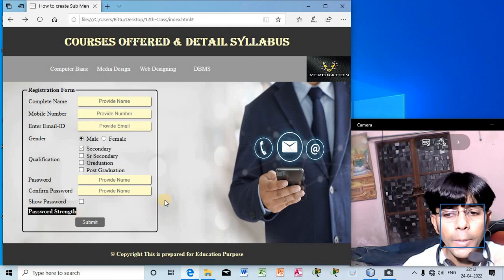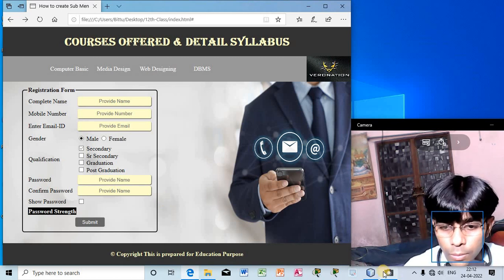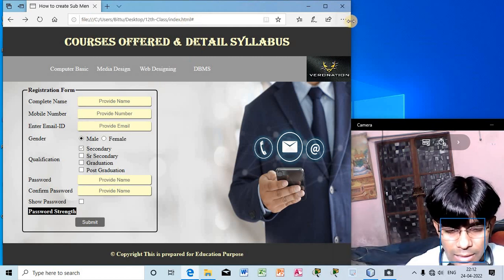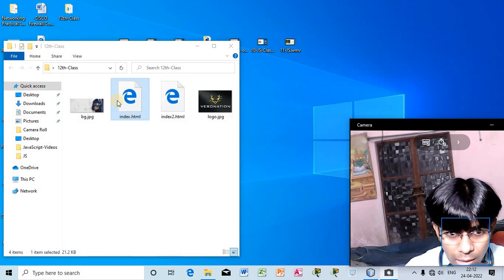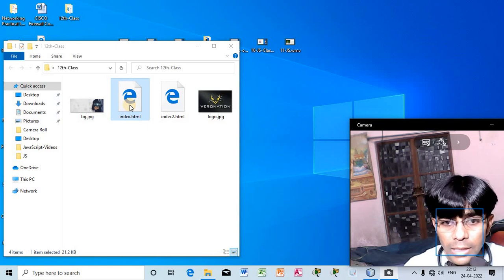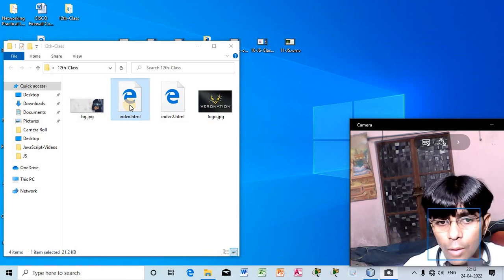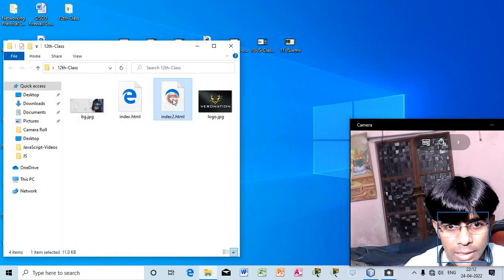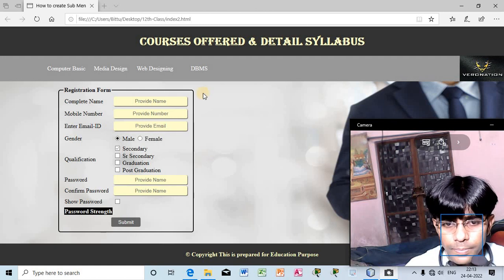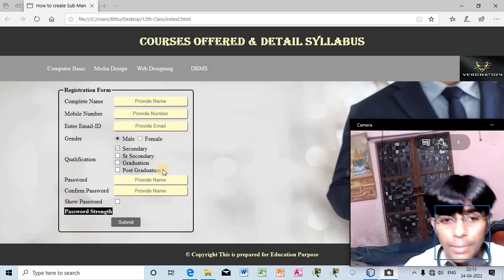Now I will repeat the process to explain you, right? So you can see, I will open another application. Let me close this application. Now index.html, that application has been done with full JavaScript validation. Now I will open the index2 application. You can see this particular application has not been validated, right? I will validate it in front of you by writing the JavaScript program.